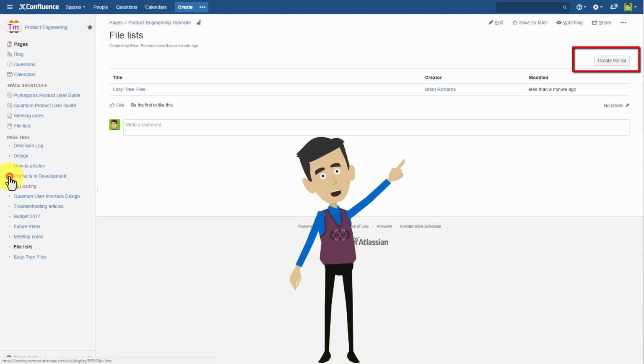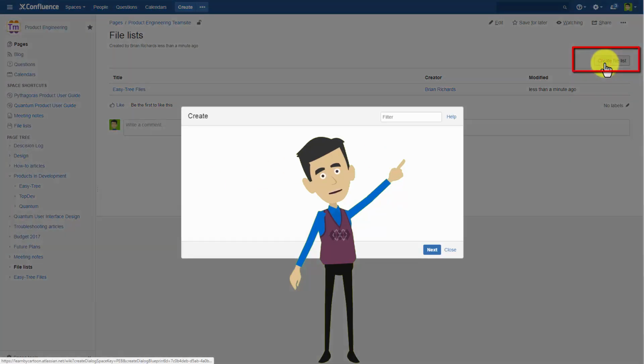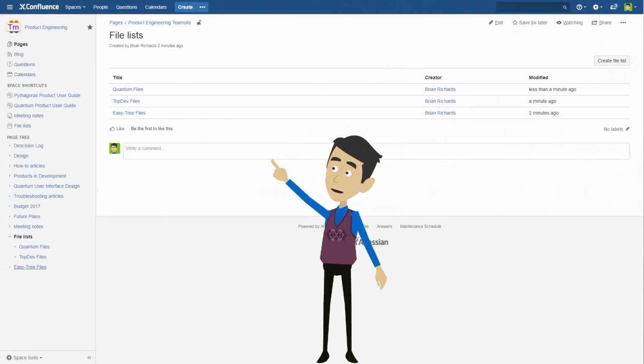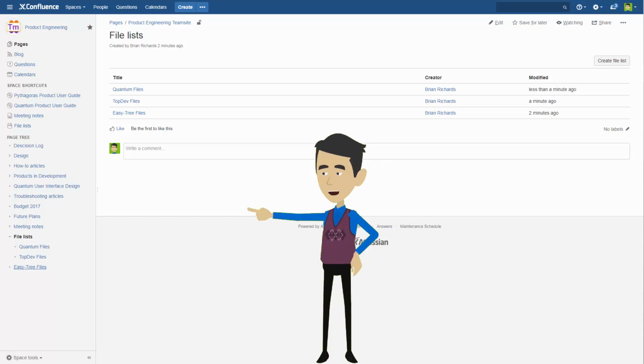So, to quickly create file list pages for our 2 remaining products, I can simply use this button and follow the same steps. And, in no time at all, I now have 3 separate file lists, with names that tell our team members exactly what each one contains. There is one other step I need to carry out. Sometimes, the very first file list that you create inside a space might not be nested correctly under the main file list page in the sidebar.